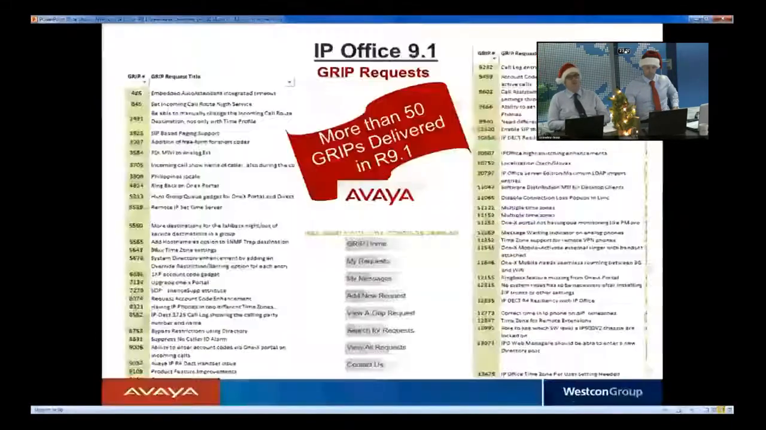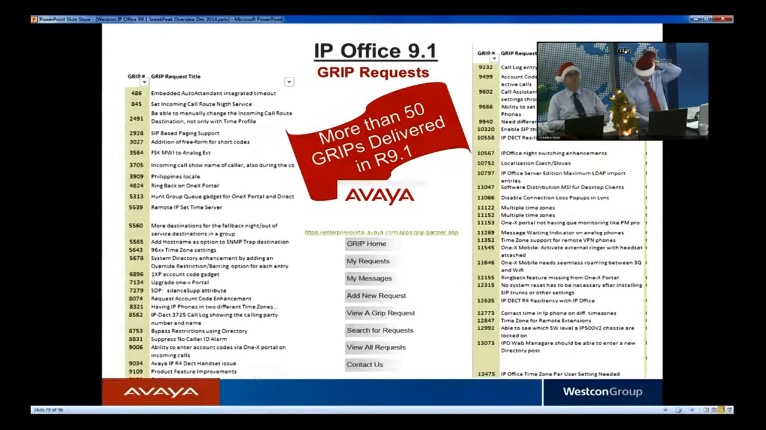GRIP requests. What are they, you may ask? If you've got any customers who continue to say, or you come up with some suggestions, wouldn't it be great if the IP Office could do this? Well, that's what GRIP requests are. It's an open forum website whereby you can put in requests for features you'd like the IP Office, either Server Edition or IP Office 500, to do. And if enough people put them in and Avaya go, oh, I like that, that's really good, well, let's put that in, then they do.